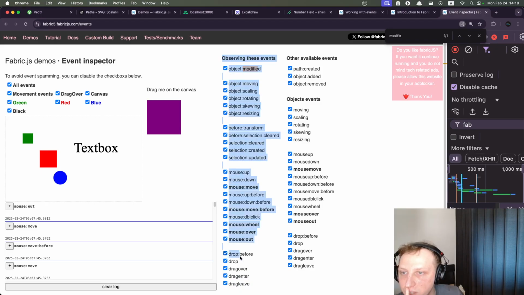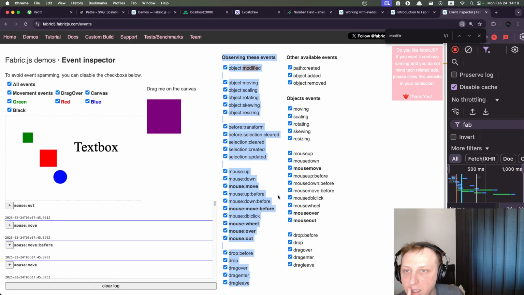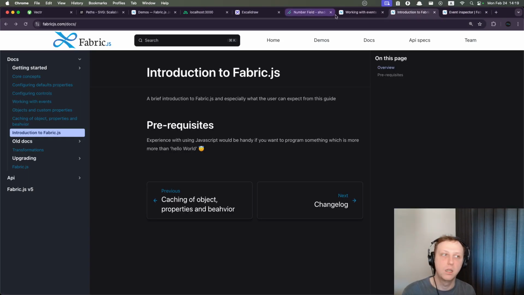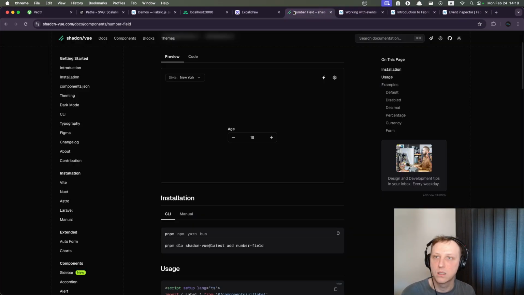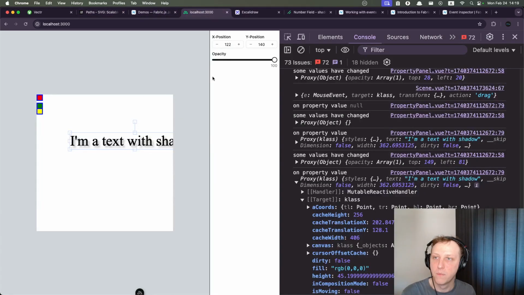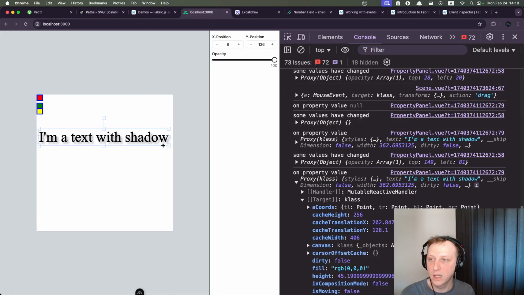So the canvas has this. Each of the objects possibly has this here: the moving and so on and so forth. So yeah, I think I will wrap it up here for now, since we have what we wanted, a double communication, but there is still a ton of improvement that I need to do.